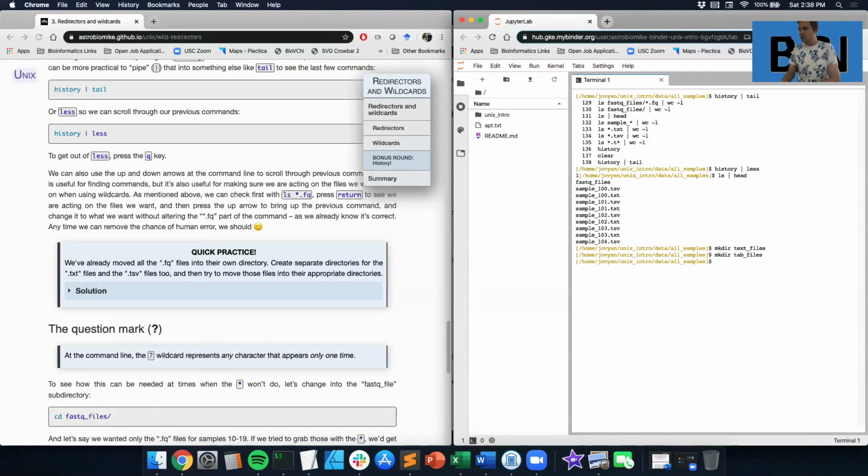And then we can use our move command with the wildcard. So here we're going to use txt. We're going to say go into text files. We're going to move them all there. And then we could do it again, but this time we're using the TSV.